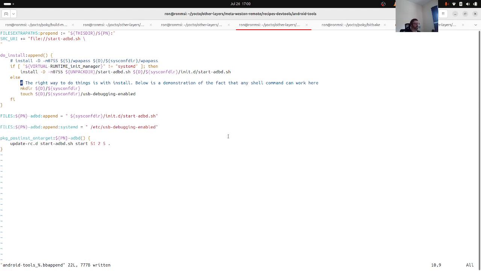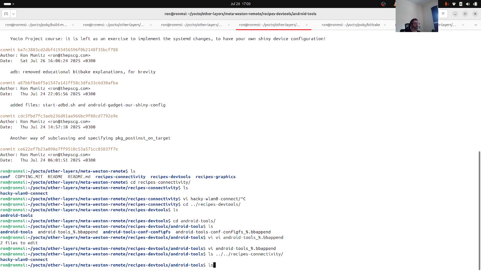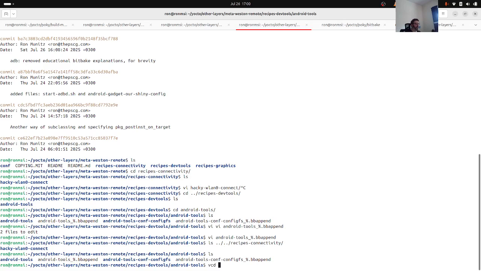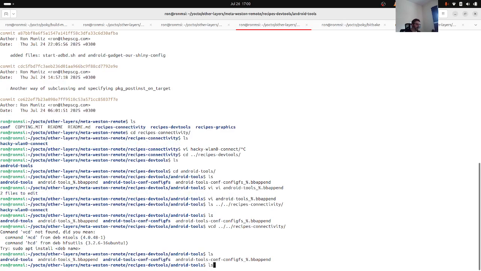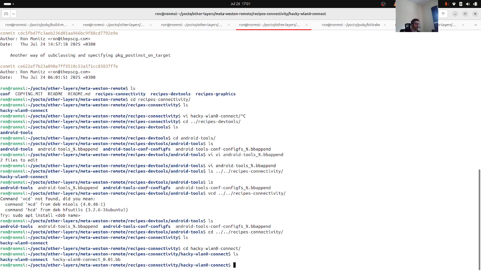Okay, I will probably update the commit, but maybe I will not, it's not so important. Now for the Wi-Fi. So we need recipes connectivity, sorry. And here we'll go to our nice device here.